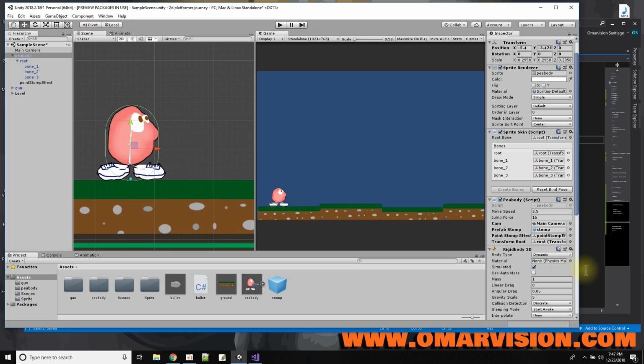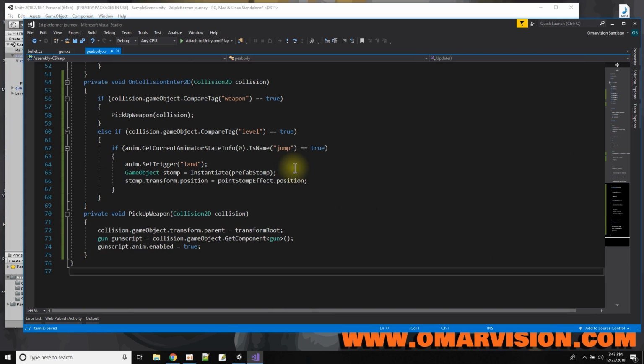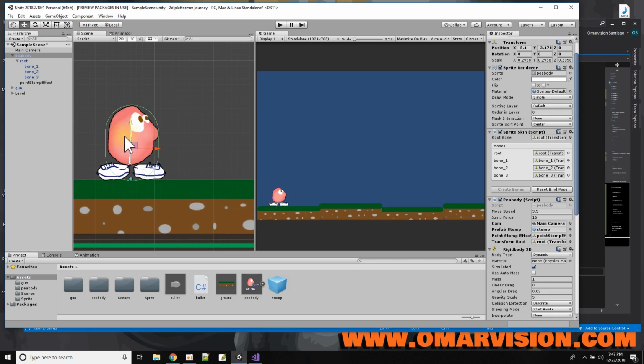Whew. Okay, I guess that's 90 degrees off. I could account for it in the script, transform root, and then I could just transform the gun. Can I do that? I guess no, I like to do things here in the designer better.